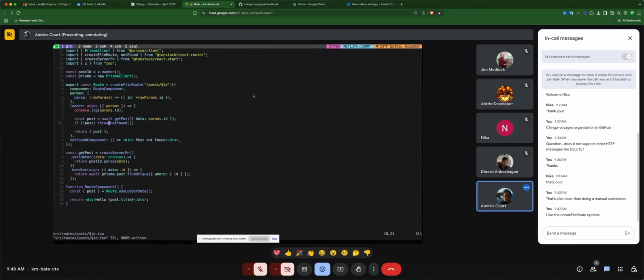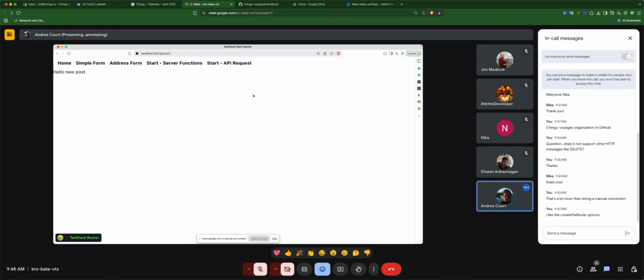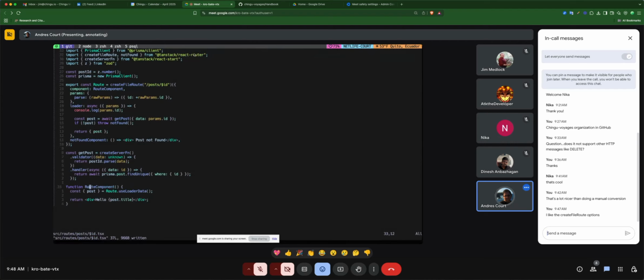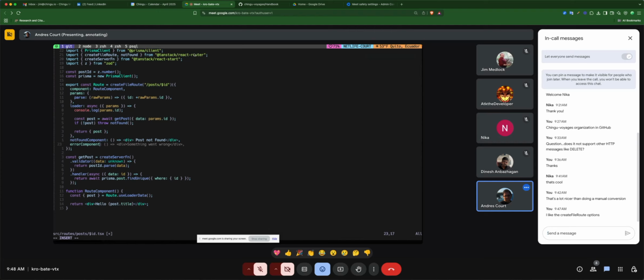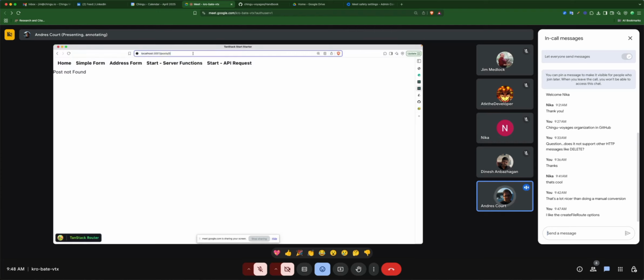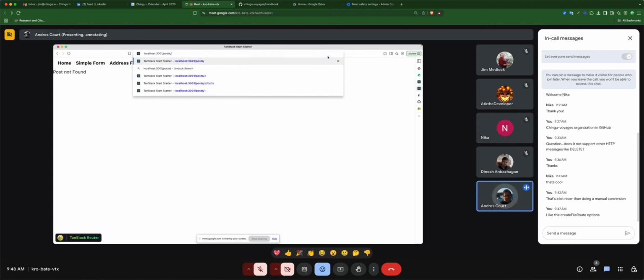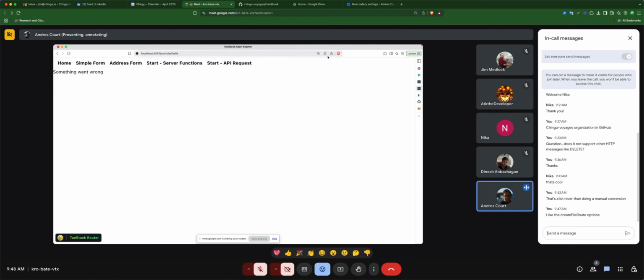We throw a notFound error, and now we don't have any undefined, and here you will always have a post. So if we reload it, we now see hello new post, and we can go back and go to test and see hello test, and if we have a different number, we get post not found. And finally, we have an error component that says something went wrong, and if I put in a not valid ID, we get something went wrong. Everything done automatically. So at a glance, this is TanStack Start, where you can add this functionality. You have this type safety. Any questions?